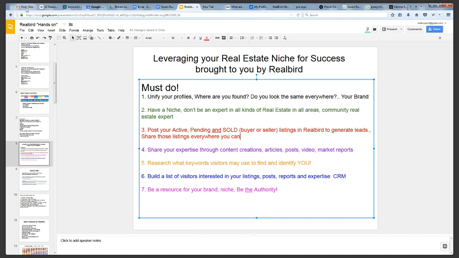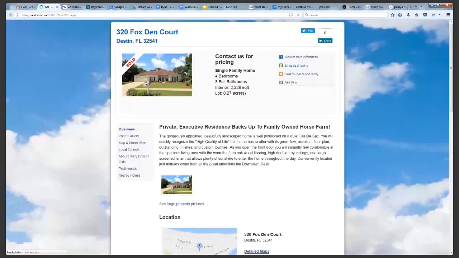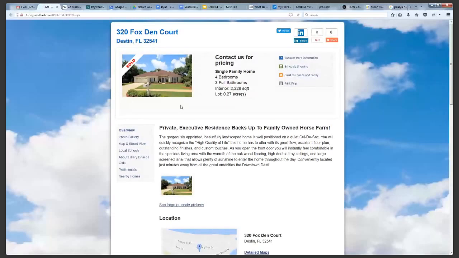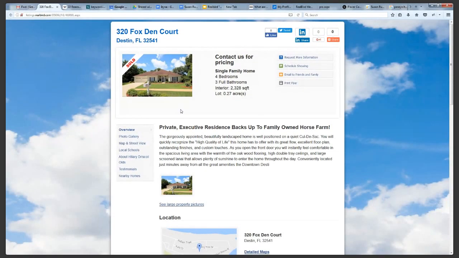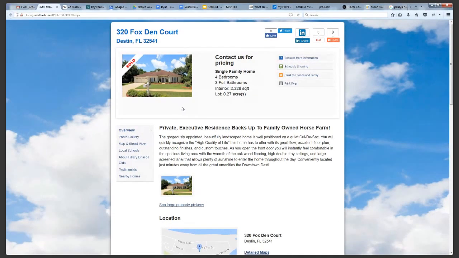This is a sold listing. So think about that. This is a listing she sold before she got into RealBird, which she just joined recently. It's a beautiful home, it's sold, and it happens to be a very popular area. People are looking in this area. You say, how can a sold listing help me? Well, she created a sold listing. Like I said, she had this listing before she even had RealBird, but she took my advice.